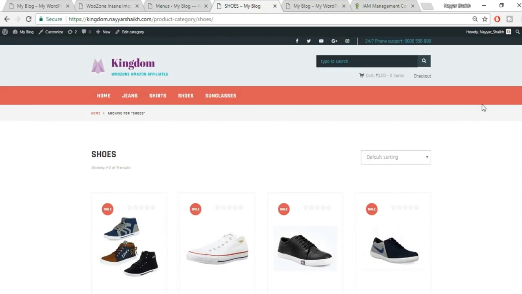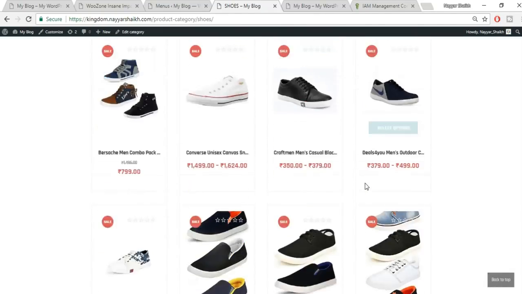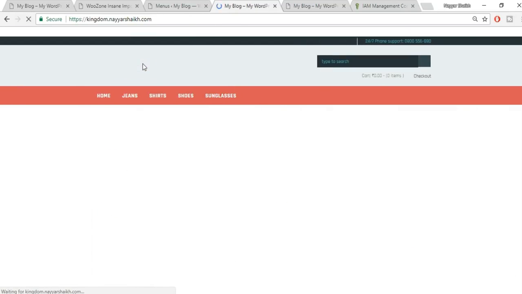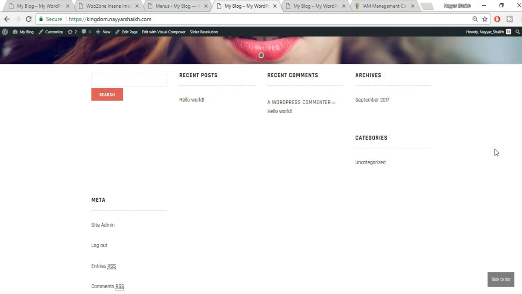I recommend using the same theme. This is the theme created by the same guys who created Woozone. So that really helps. And if you use some other theme, you might run up into some error or something. So that would be not that good. Okay, so we have our products over here. Now let's come back to our home page and let's see how it looks like. Okay, as you can see guys, this is how our homepage looks like.